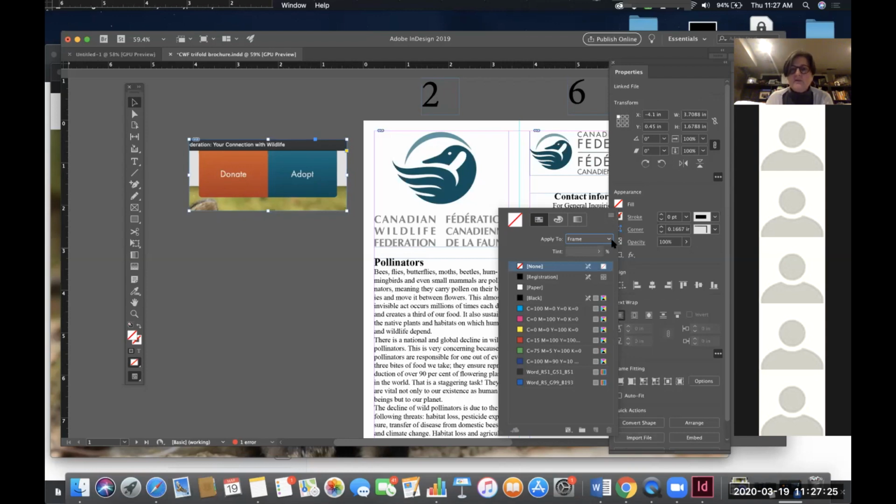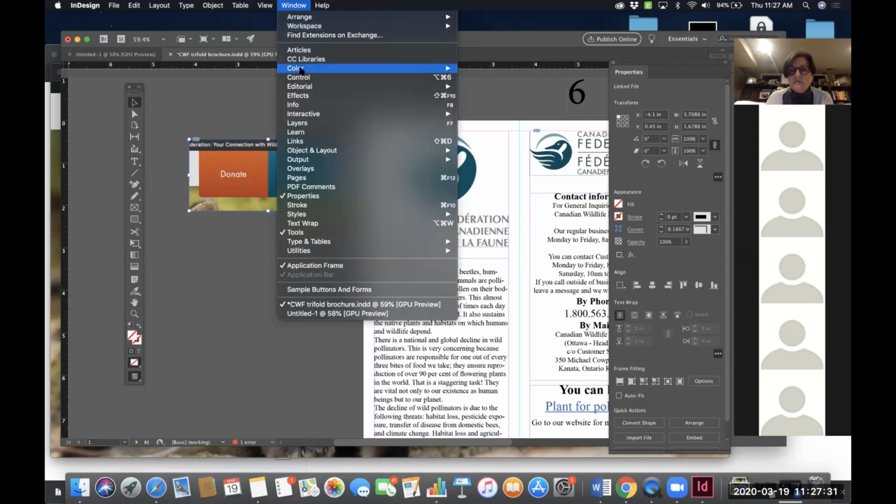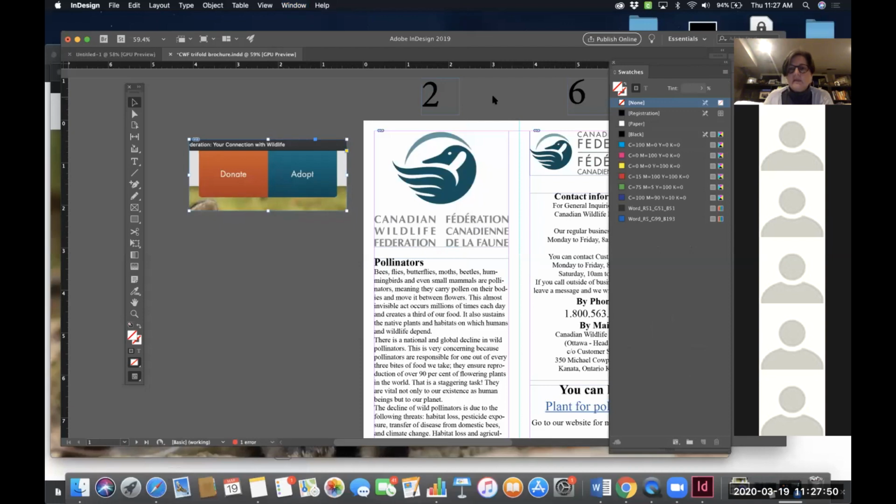If you cannot find the swatch palette, under your window menu, you can go to colors. So we can go to color themes. That's not what we're doing. We're looking for our swatches because we want to be able to add this color theme to our swatch palette where all our colors are available. So we're going to click swatches. There we go. Now you can see all of the colors that you have available.